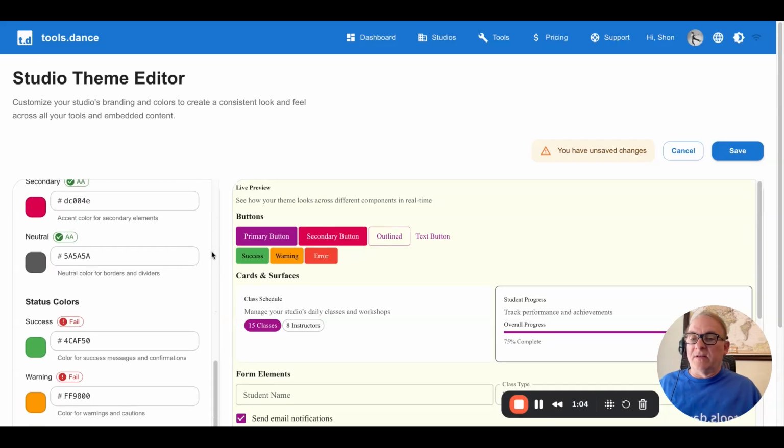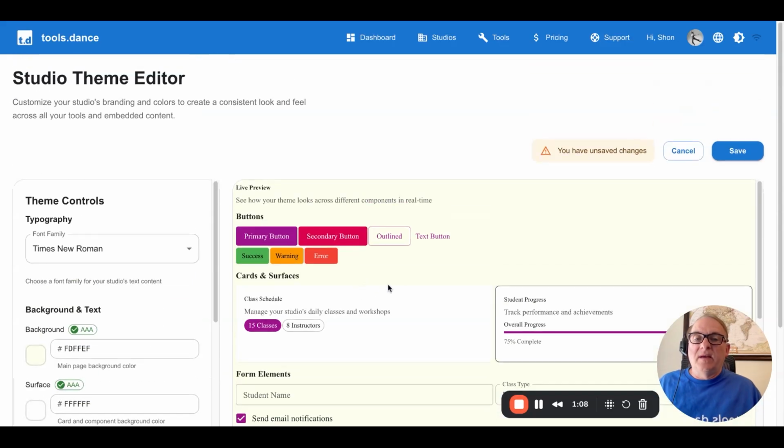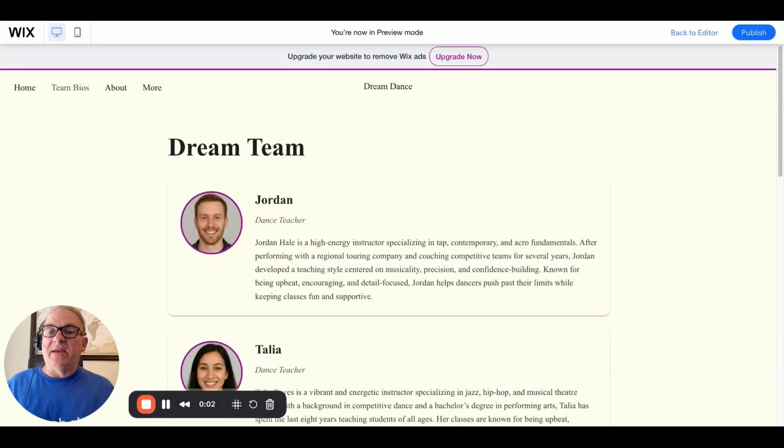And there's all these other settings that you can change if you want to play around. Obviously, right now, this color theme doesn't look all that great, but for the purposes of this demo, you should get the idea. So I'll click Save. Then I come back to my Team Bios page, and after a refresh, you can see it now looks much better with the appropriate colors and typeface.